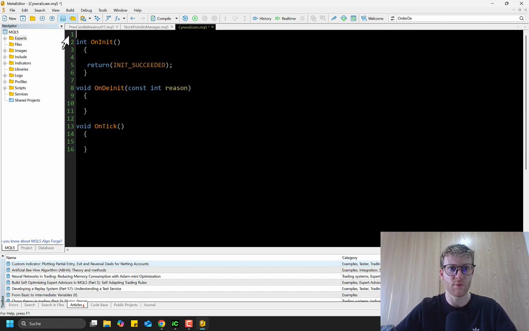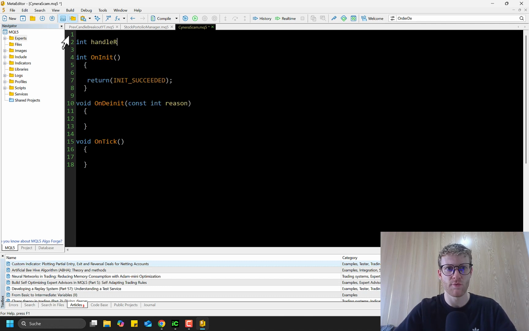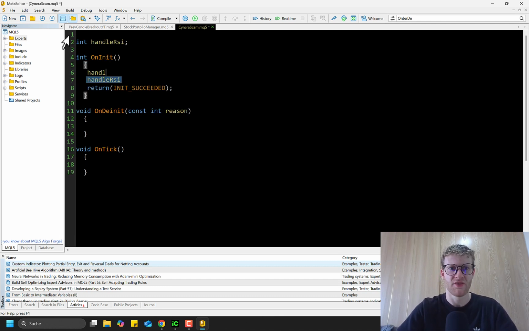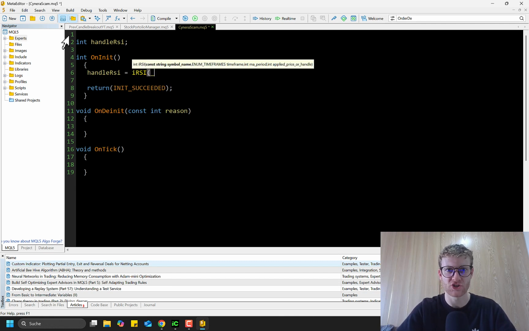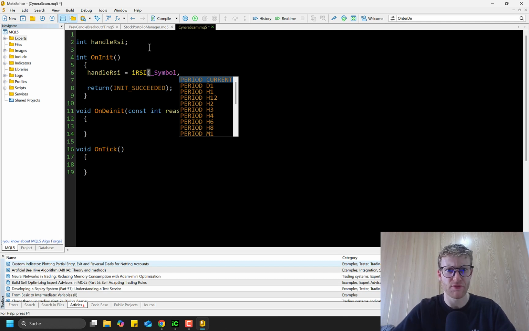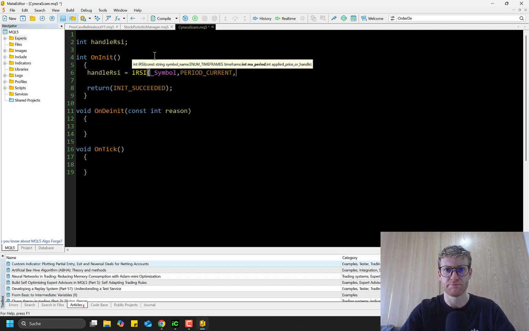If we want to work with the RSI indicator, we will need a handle for this. This is very easily created using the iRSI function. We then define the symbol and the time frame. Let's just use period current.